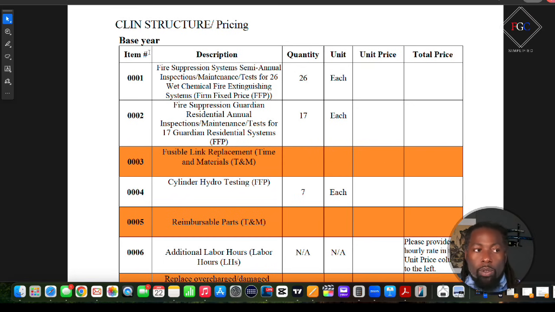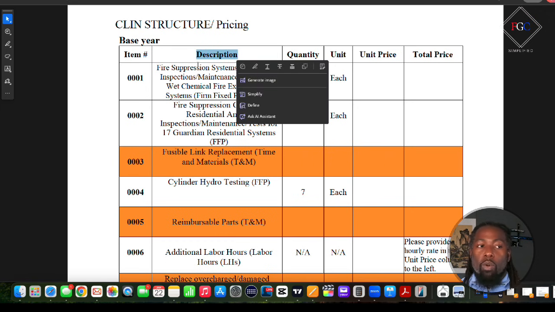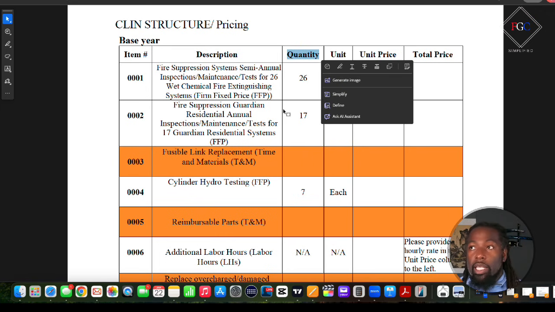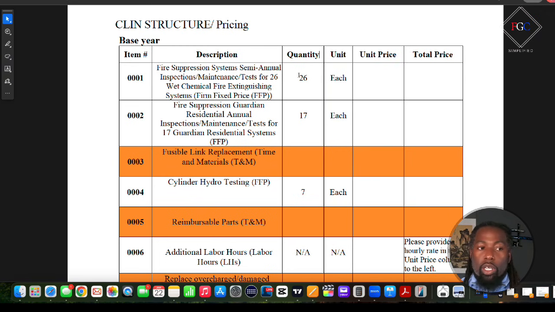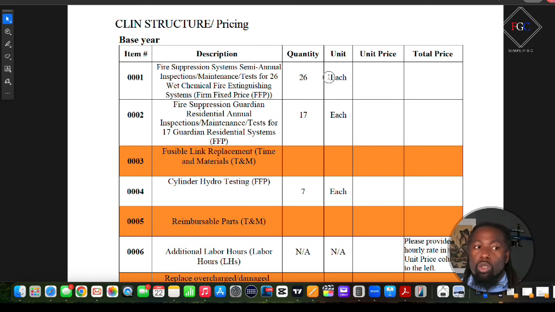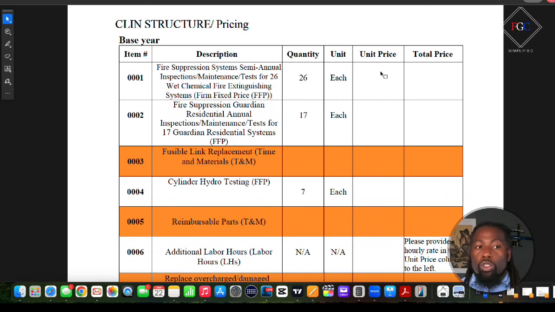As you can see, the first column says item. As previously discussed, this will be your line item number, and then they give you a description of what it is: fire suppression system, annual inspections. They have the quantity of how many you're going to quote to them. You see that number is 26. And then they have the unit of measurement, which is each.